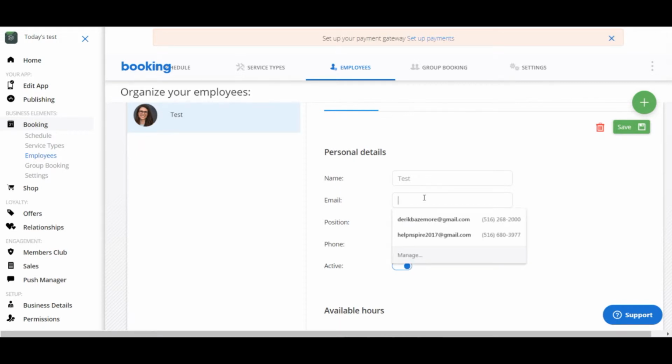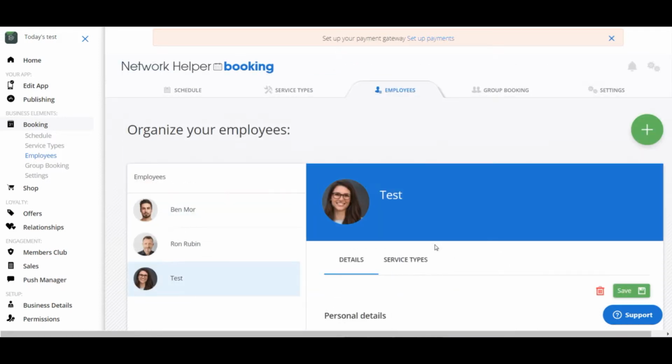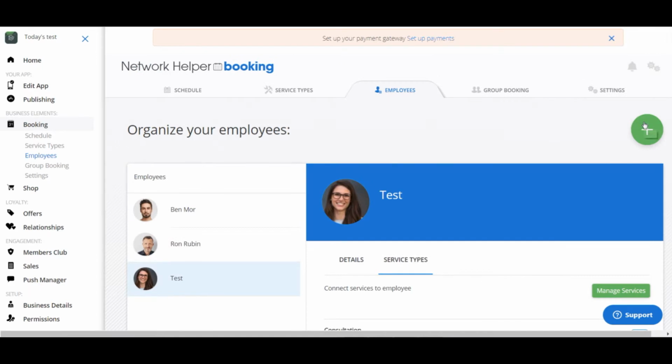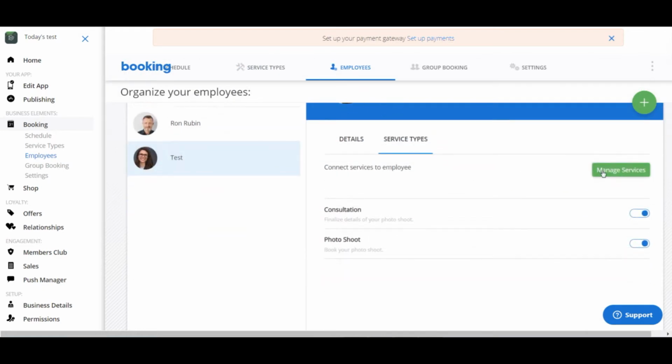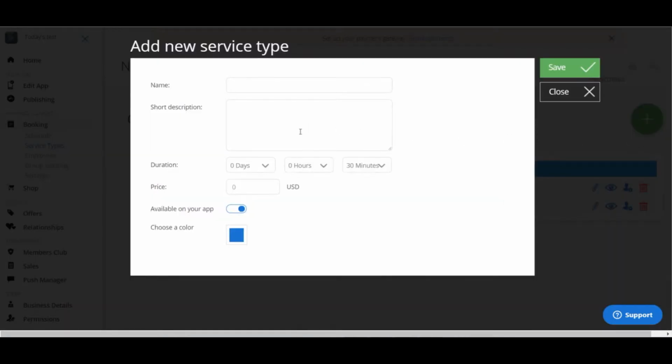And here you have an area for your email, for phone numbers, and whether or not you want to make her active, and her available hours. All right. And then here you have the service types. You can add a service type. Or this is for adding employees. All right. Manage services. And here it is. You make an extra service type. So we're going to call this one makeup.